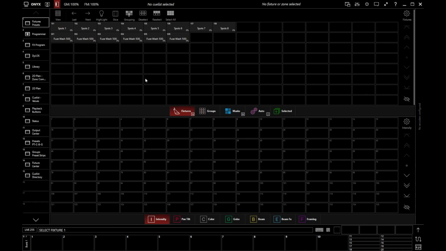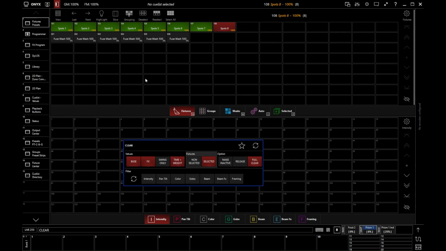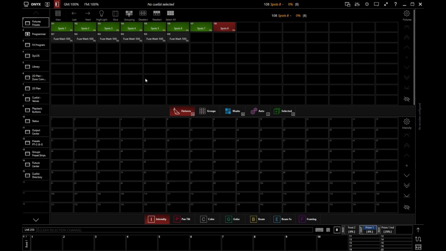I'm going to do that again, 101 through 108 full. This time I'm going to say clear and press enter. So I'm not going to do a clear, I'm going to do a clear enter. And a clear enter leaves our fixtures selected, but clears all programmer values from them. So it's going to clear any manual adjustments that have been made, but it will leave those fixtures selected.